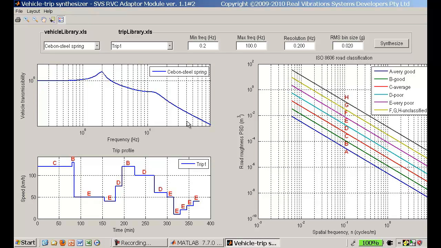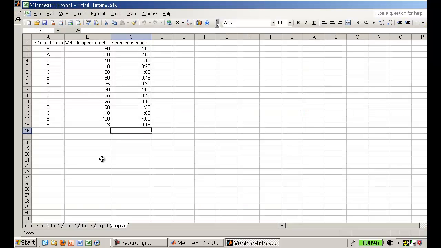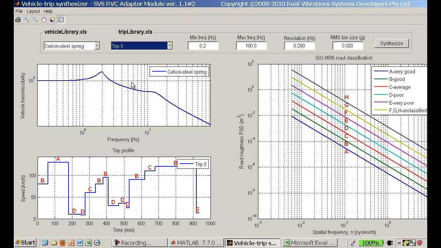Now a trip profile needs to be defined. For this, we need information or estimates on the types of roads in terms of roughness that are likely to be encountered. Using the ISO classification method, letters are used to classify road roughness, with A defining a very smooth road and up to H for very rough terrain. The trip schedule is managed with Microsoft Excel. The vehicle speed and duration of the road sections need to be defined as well.